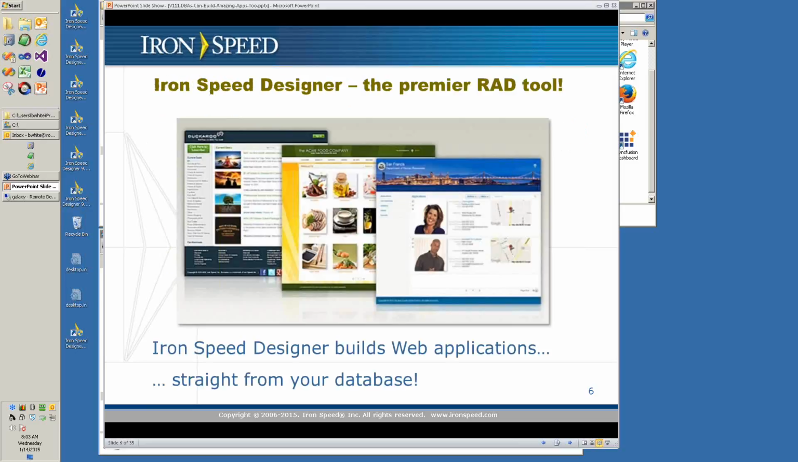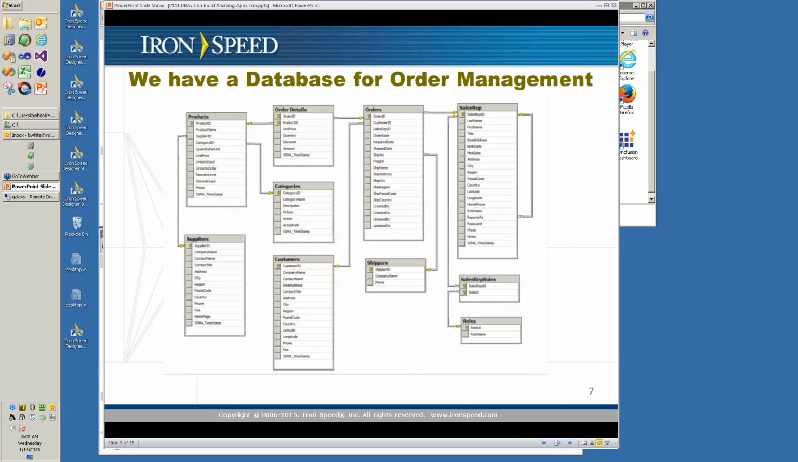And we're going to introduce you to the premier RAD tool for web applications, IronSpeed Designer. IronSpeed Designer builds web applications straight from your database. We already have a database that we're going to be using for today's demonstration. It's an order management database called Southwind. It's included in the installation folder for IronSpeed Designer.